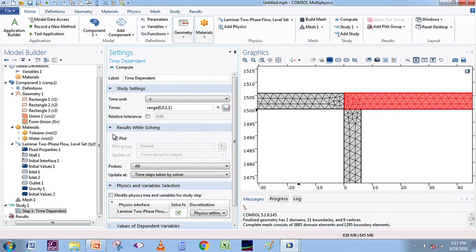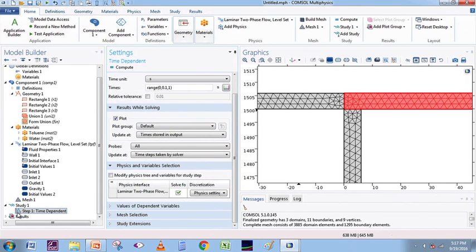Results while solving, we click on plot. So, if you want to see the plot of how the volume fraction or the flow pattern is changing during the computation, we click on this check box here. Then after that we go for compute.